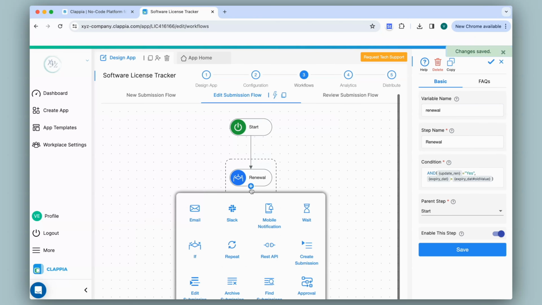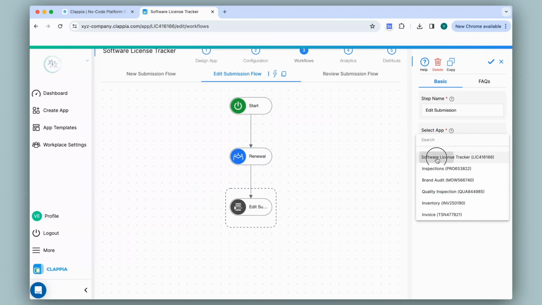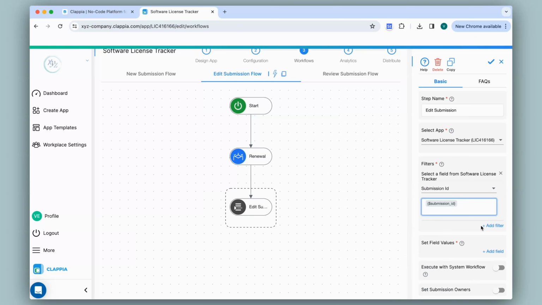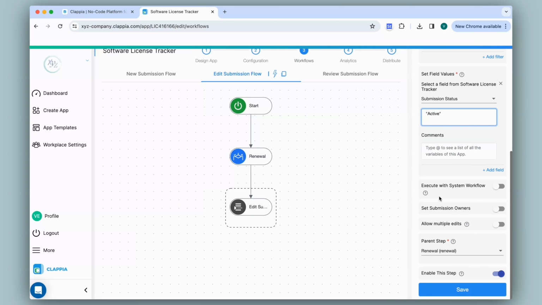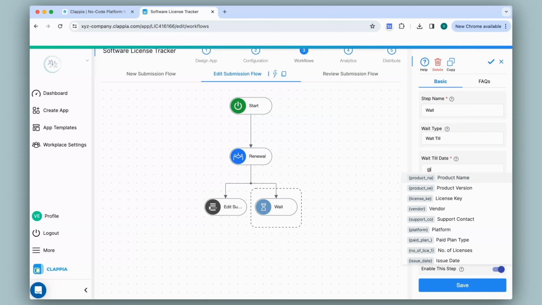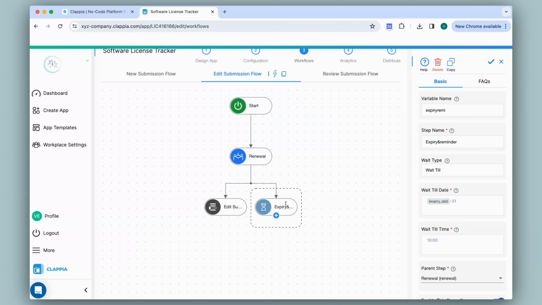Now under this if node, I'll use an edit submission node to change the status back to active. Select the same app. Again, filter is submission ID. Set field values is the status. It will be changed to active. Save it. Now again under this if node, I will add a wait node to wait for 1 month before the expiration date. So I'll change this to wait till. Wait till date will be @expiry date minus 31. Time is 10. I'll just change this name. Save it.